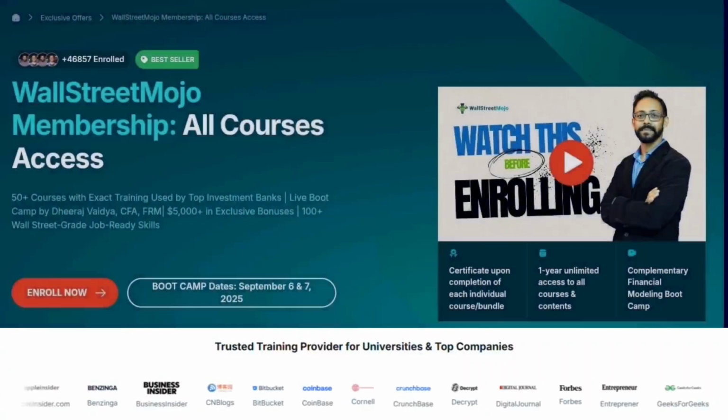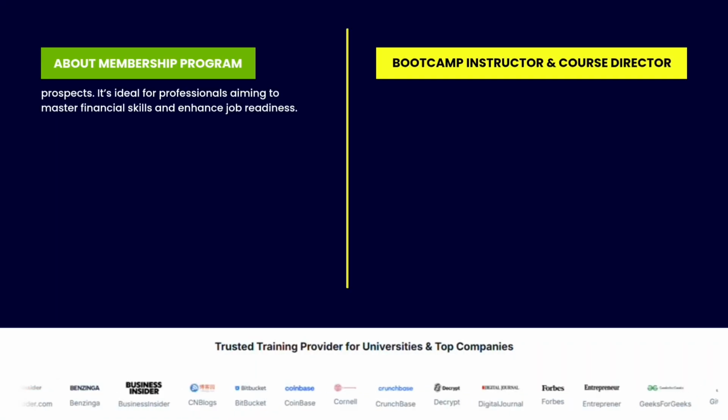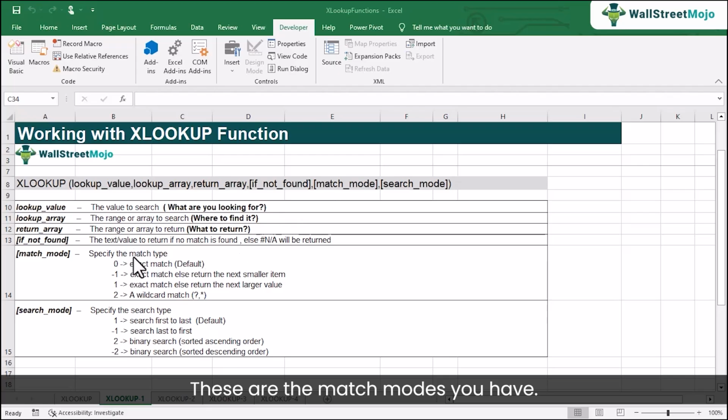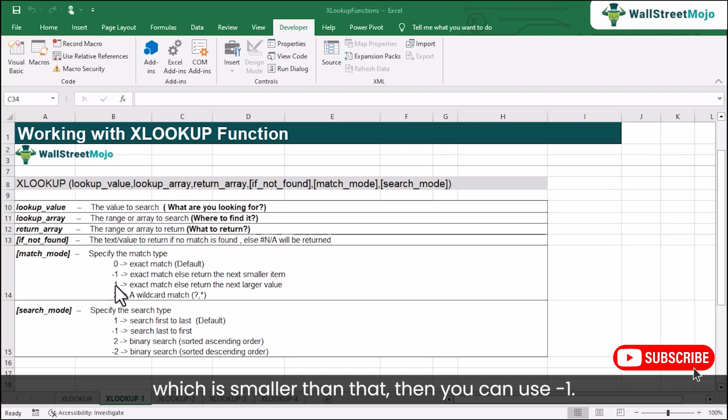Match mode. These are the match modes you have. 0 is the default, which means exact match. So if you're not specifying your match mode, it means exact match. -1 is exact match, else returns the next smaller item. So if you say -1, if it finds the match, then it's fine. If it doesn't find the match, it'll return the next smaller item. So if the item is not found and you want to get a value which is smaller than that, then you can use -1.